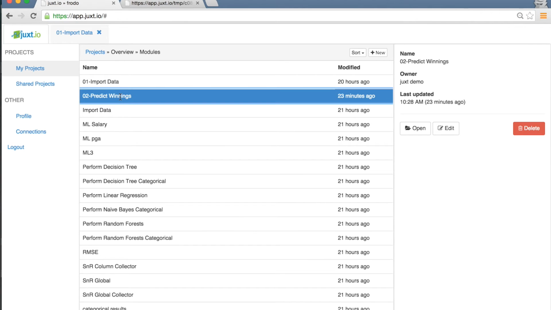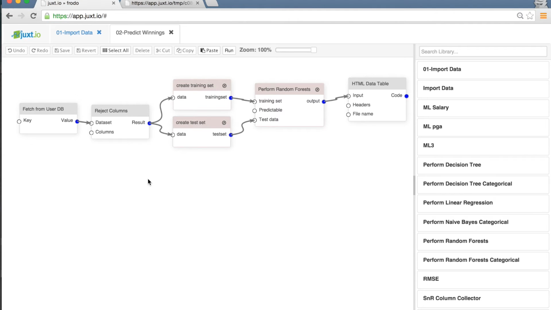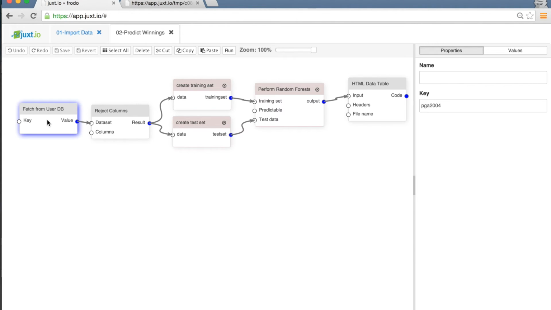Now we're ready to analyze the data. We see here the data flow to predict the average winnings based on the stats. We simply fetch the data from the UserDB that we just imported into and reject the columns that are not relevant, the name of the golfer in this case. Create training set and test set modules, split the data set into a training set to create a model and a test set to test the model we create.